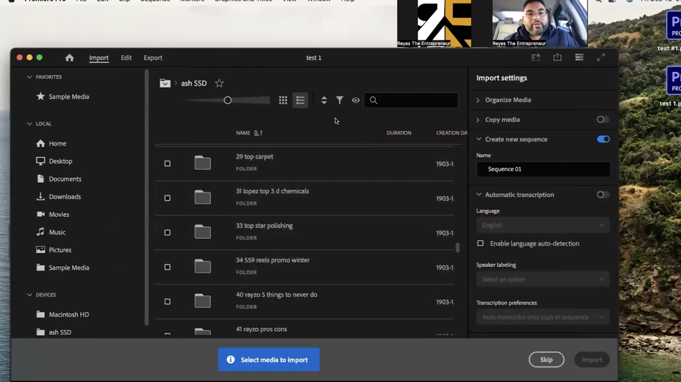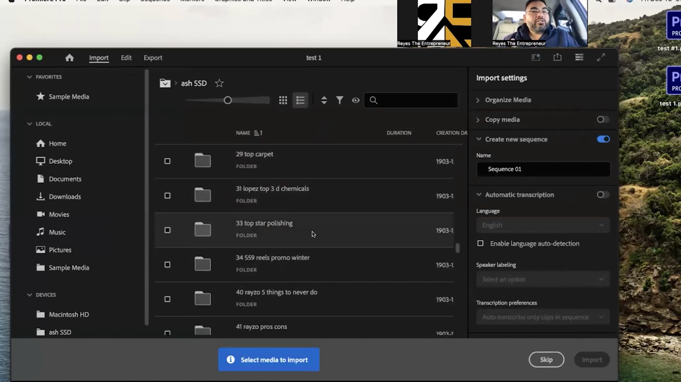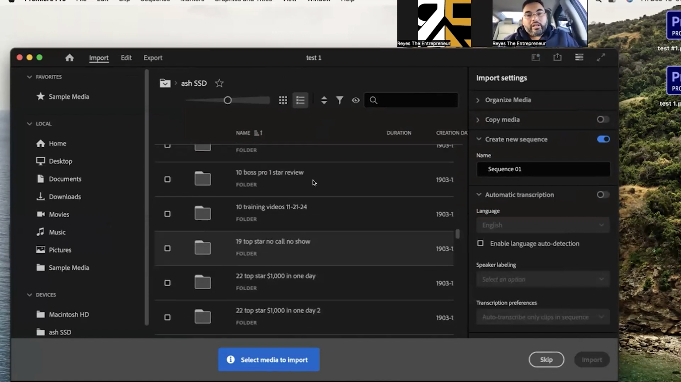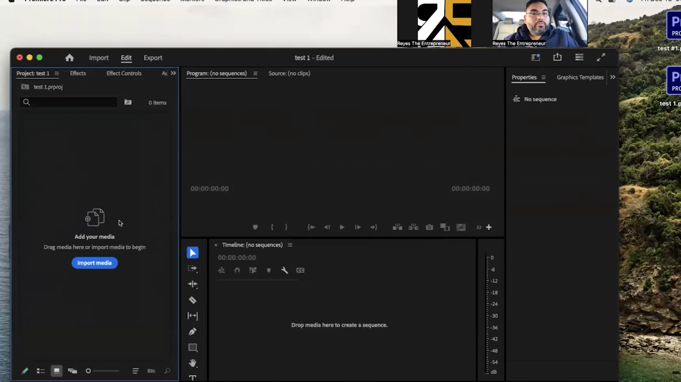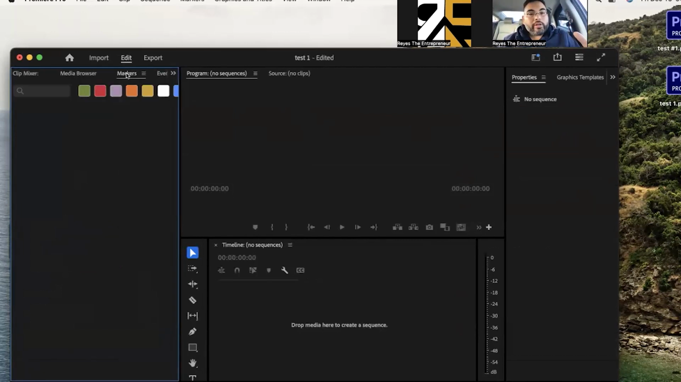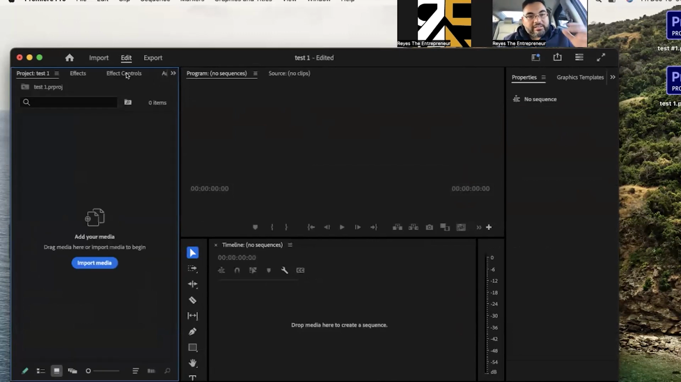Now, when you first start, it's really overwhelming. On the top left, we have import, edit, and export. Import is so you can find new projects or old projects, but we're going to go to the edit right there on top. And we're going to go to project number 1 on the left side. Now, there's a lot of tabs, for example, project test number 1, effects, effect control. Like I said, it could be really overwhelming, but we're just going to learn the basics.